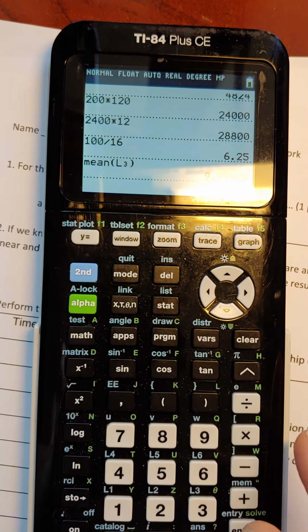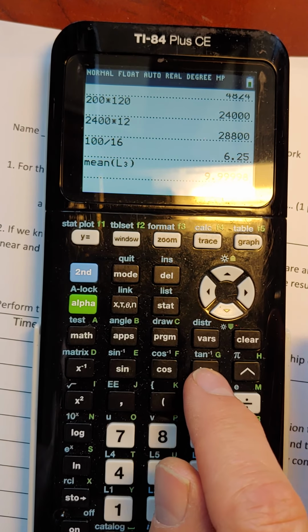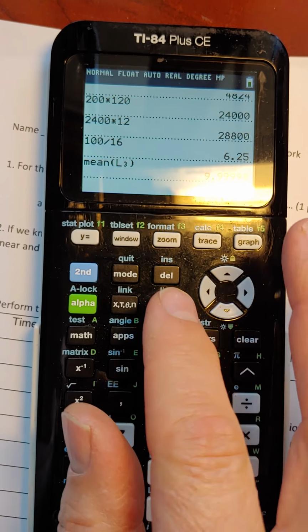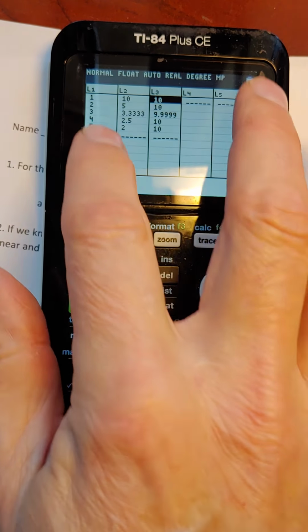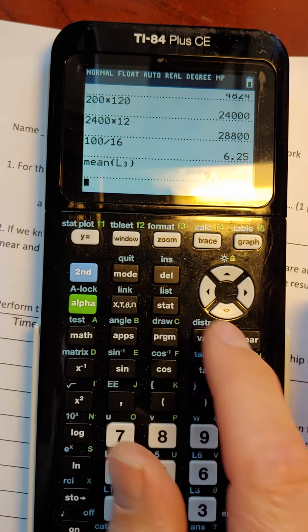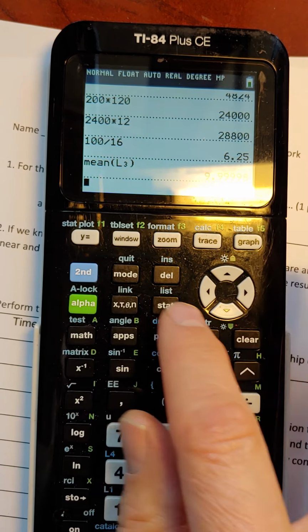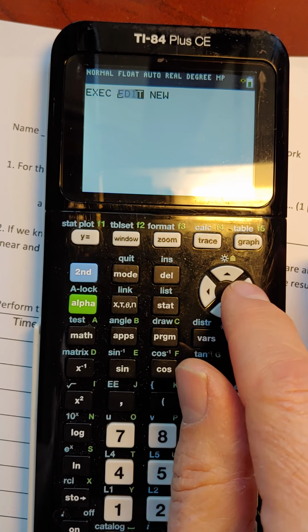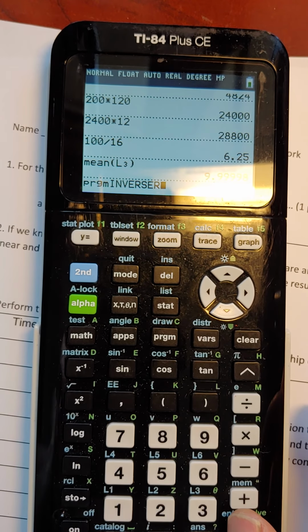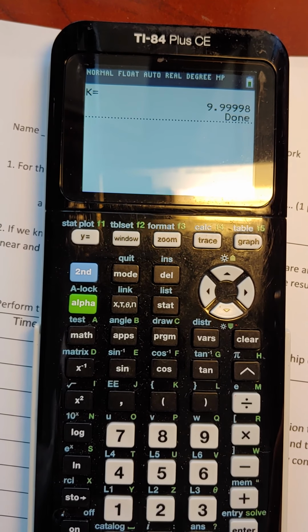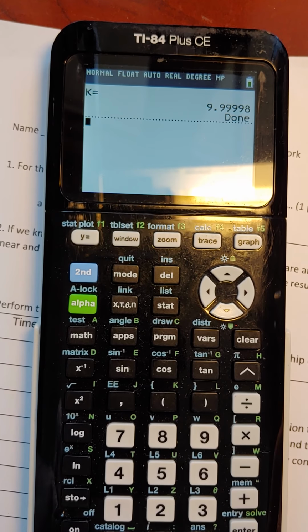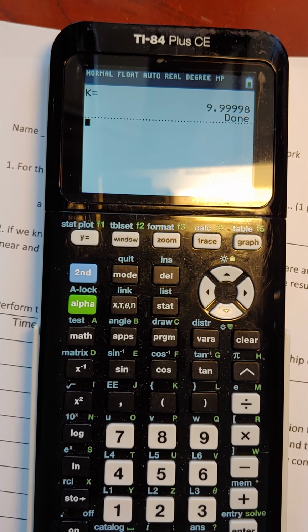If we run it, we can check to make sure that it's running properly. When you run this, you have to make sure that you have values stored in L1 and L2, and then go to Program, go to Execute Inverser, and it should just output the value of k. And that's it. That's the inverse regression program.